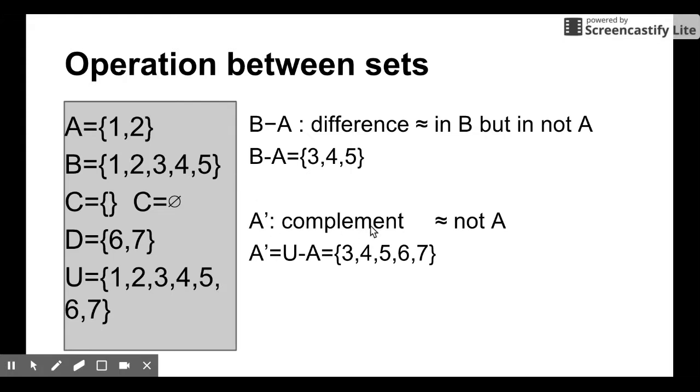And then we can have complement as well. We use a comma to denote complement. The meaning is simply not A. So we have to use a universal set. And so complement means universal set minus A. Okay. So now we have a relatively small universal set. We have 1 to 7. And then we minus A, which is 1, 2. Then we have 3, 4, 5, 6, 7 left. Okay. Complement means not A.